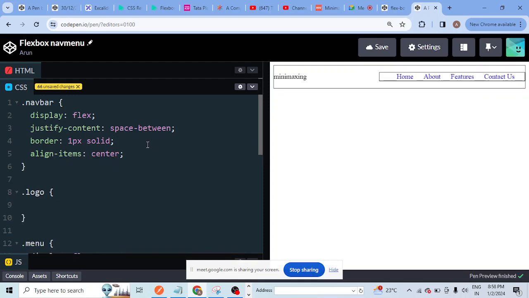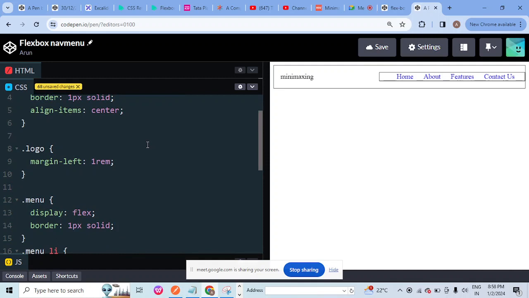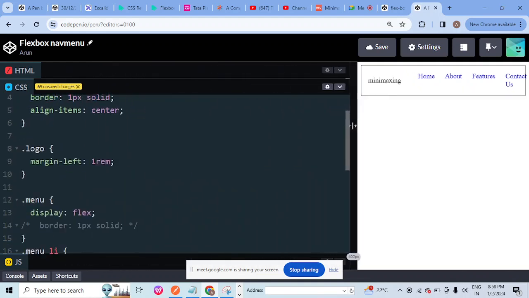For the logo, I would like to apply some 1.1 rem left padding so that it doesn't stick to the window. Maybe for the menu also I can add some, but since I've given margin right, I think it's not required. I'll remove the 1 pixel solid border, which I applied just for debugging. Do you see at least the layout is coming as we wanted?